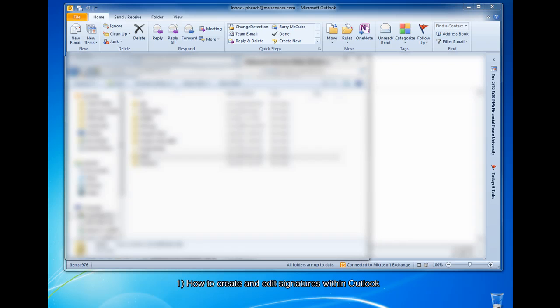1. How to create and edit signatures within Outlook. 2. A way to distribute a custom-made signature to all the members of your company or organization, and 3. How you can get to the actual HTML code of your signatures, just in case you want to access further customization. First, we'll take a look at Outlook's built-in signature editor.